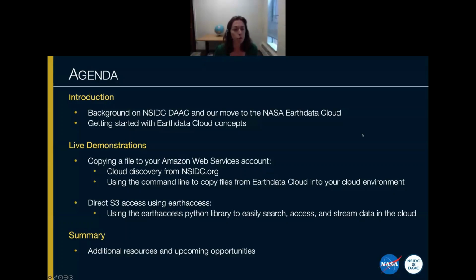There we'll walk through the earthaccess Python library to easily search, access, and stream data in the cloud. And then finally, we'll wrap up with some additional resources and some upcoming opportunities.